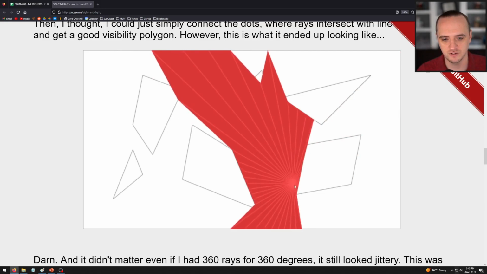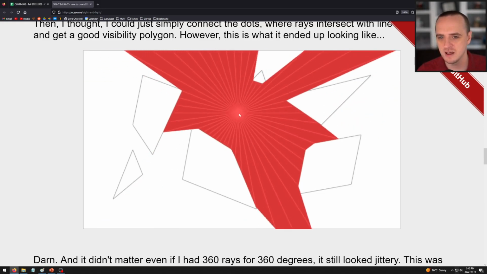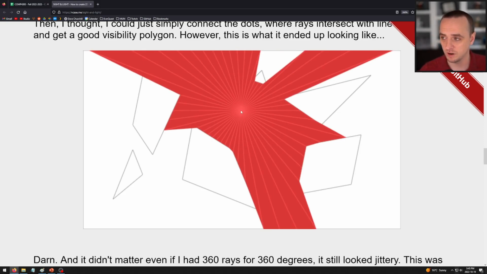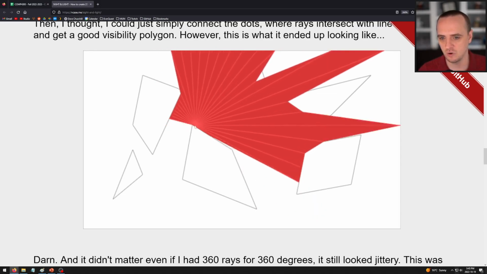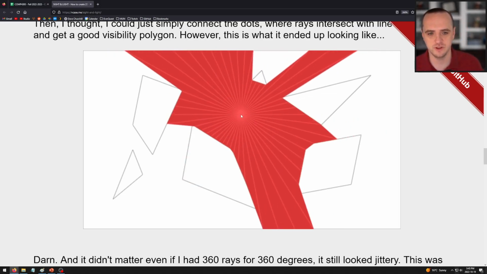This one gets covered. This one gets covered. It's a really jittery effect. It's kind of like giving me a headache. That is not what we want. Okay, this is not a good light calculation. The light shouldn't go over these corners here. So what can we do then?